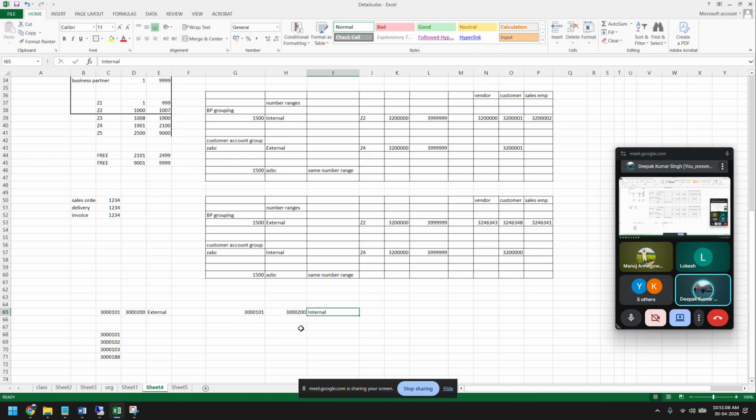Since it is internal now, 101. Can I create 101? Can the system create 101? No. Why? Because it is already used as external. We have already used this number externally. So it is something we call inconsistency in SAP terminology.